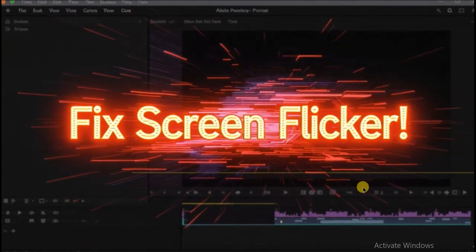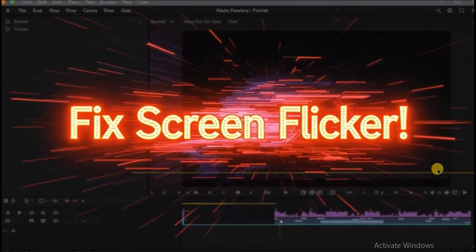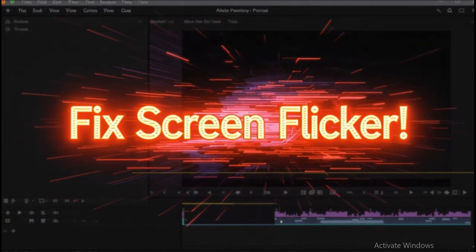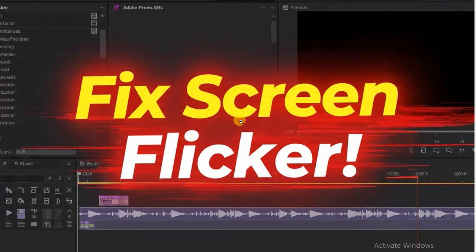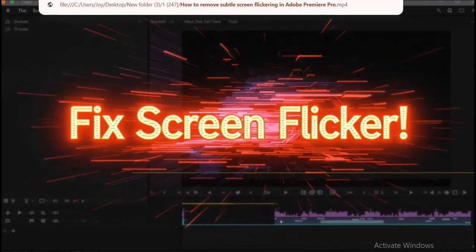This is a final video to fix subtle screen flickering in Adobe Premiere Pro. And if you've been struggling with this annoying problem, you're not alone. Are you seeing your video preview blink or flash while editing? This usually happens because of mismatched playback settings or outdated GPU drivers that confuse Premiere Pro.